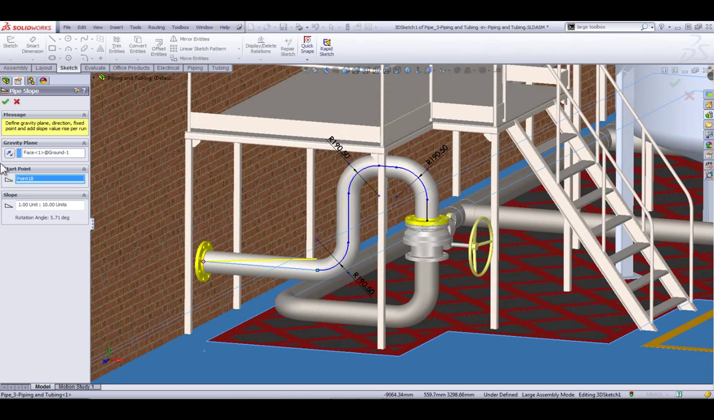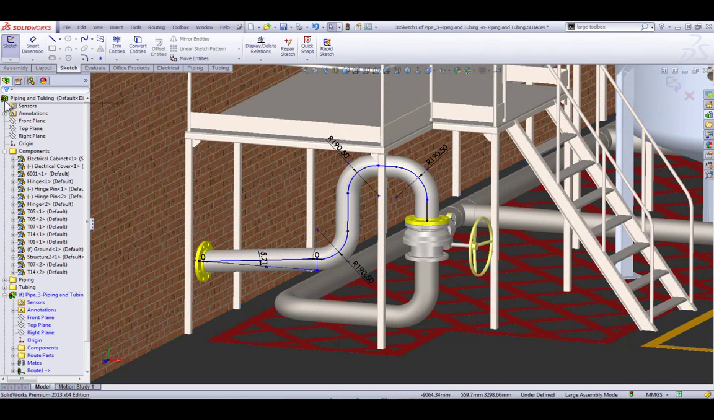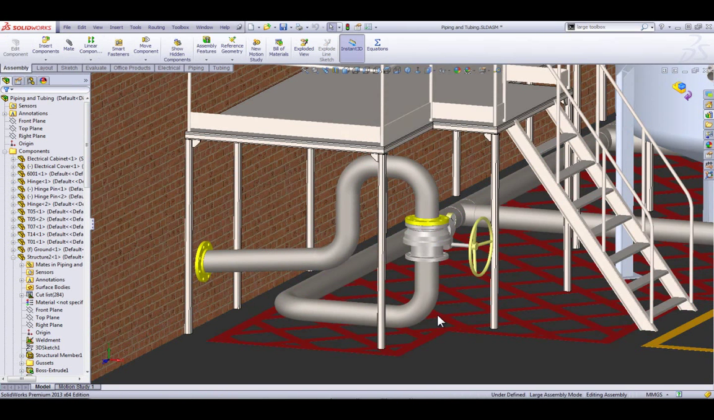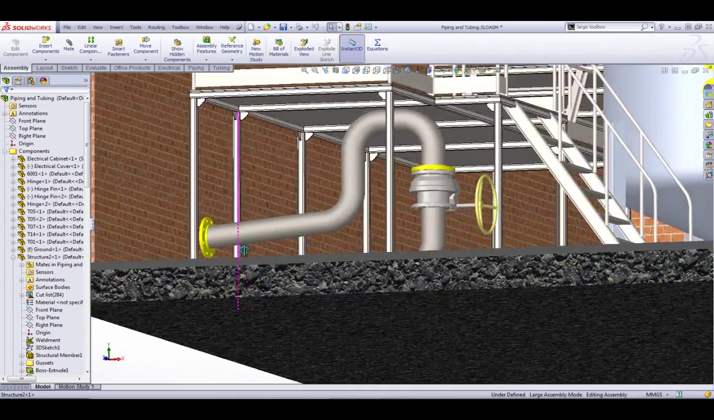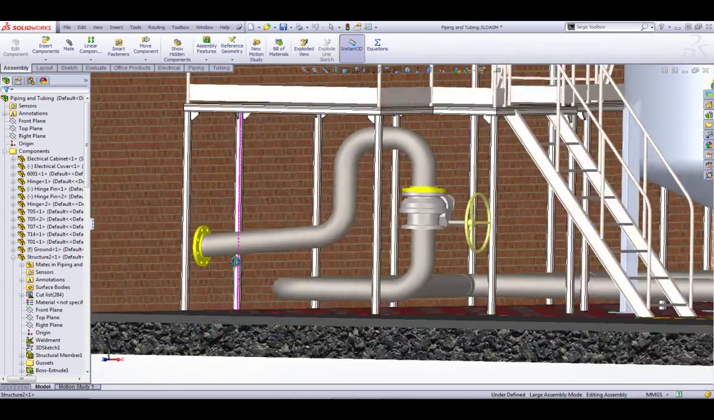We can change the angle here. Now when I hit the green check mark, SolidWorks is going to go in and add that slope. Now, this will become a custom elbow, of course. That is obvious. But very quickly you can go in and create these bends and angles and stuff like that. I think that is pretty neat how quickly you can do that.